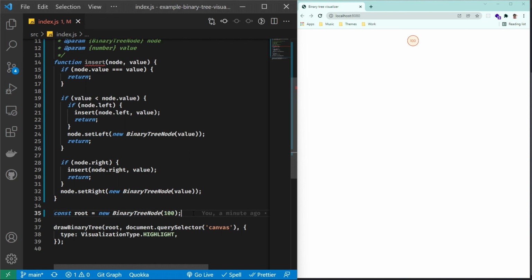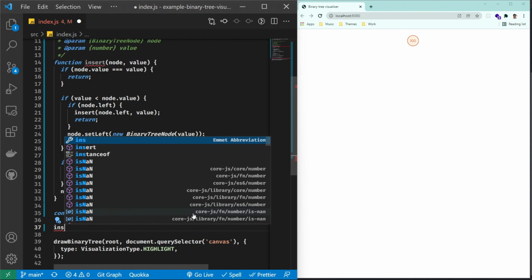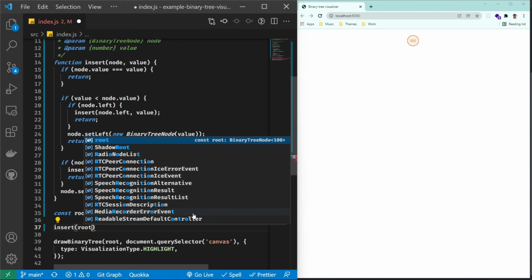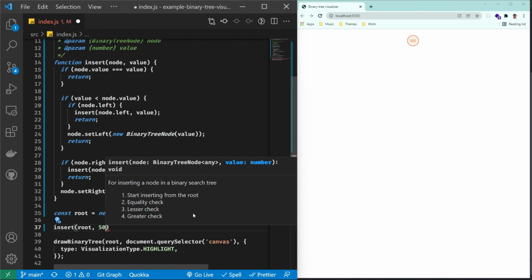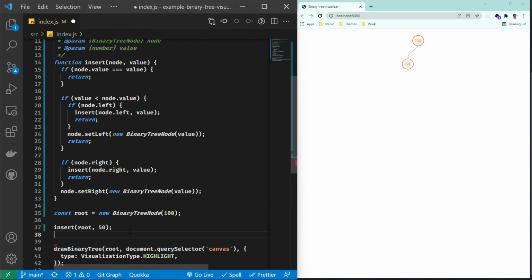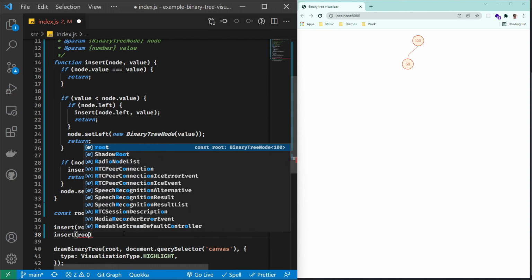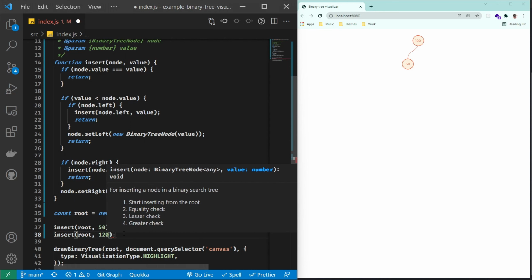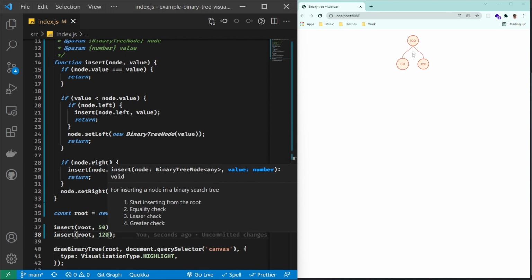Let us see this in action as well. Let's try to insert 50 first. So we call insert with root as the first argument and 50 as the second. And as soon as we save it, you can see that it gets inserted to the left. Now let's insert 120. And it gets inserted to the right.